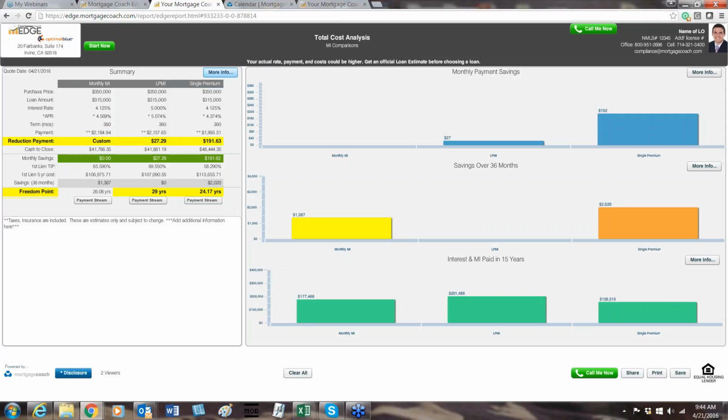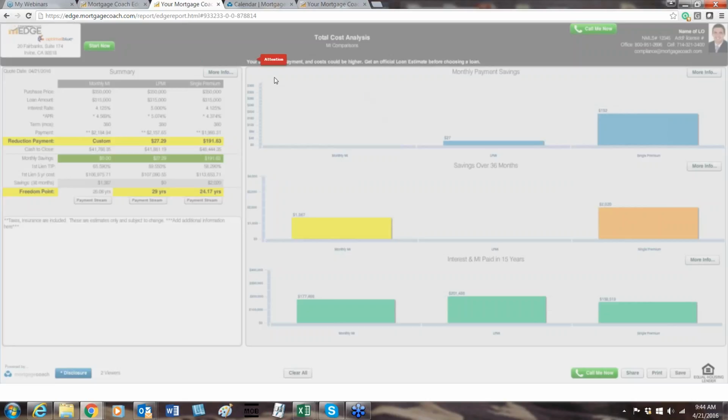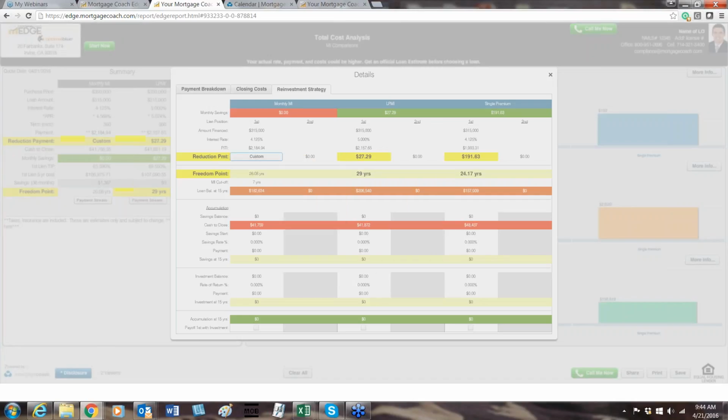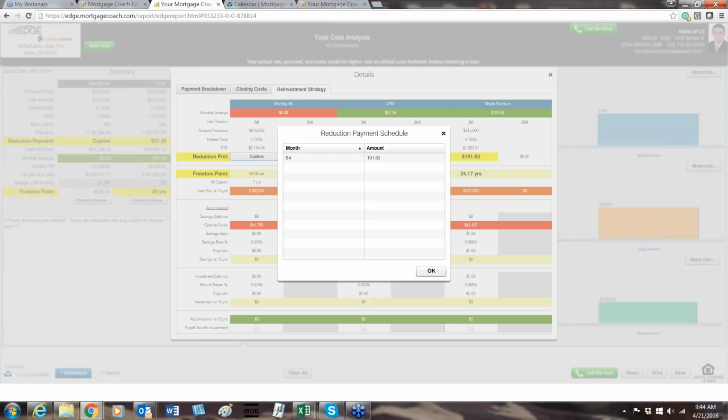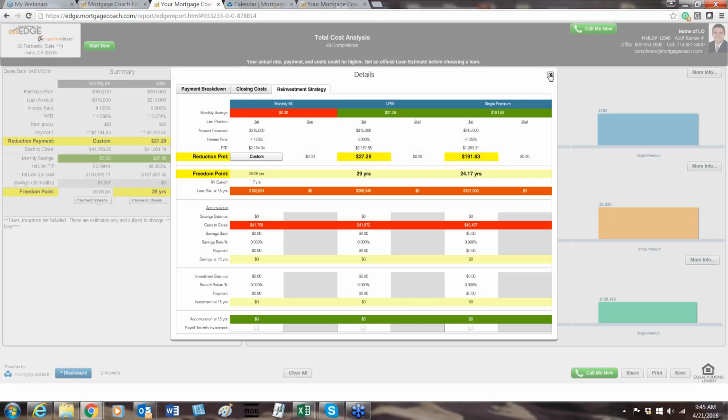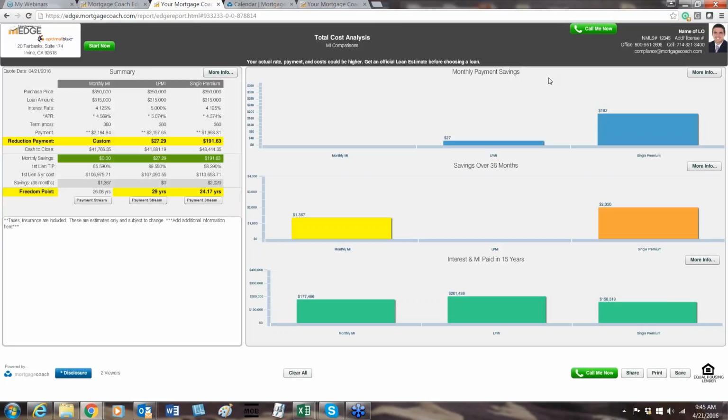And when you click on the More Info and you go into that reinvestment strategy, you then have the button to show them what you have done. So, being able to say at month 84, I reinvested your mortgage insurance toward principal at $191.93. So you'll be able to see that amount, be able to display that for the borrower. With that, that is the end of today's presentation regarding MI and reinvestment strategy.